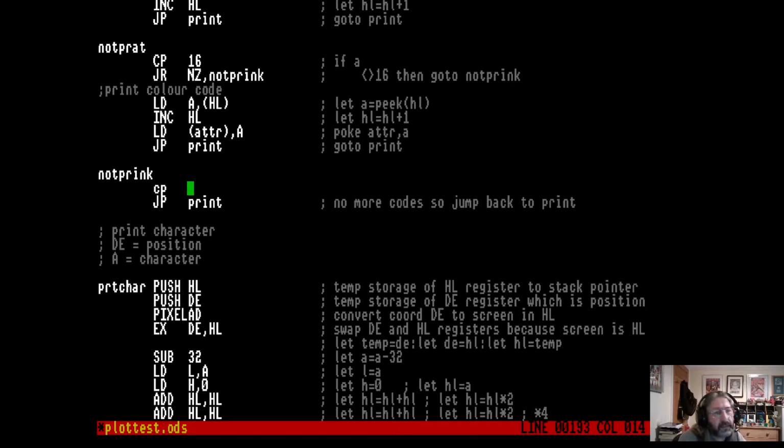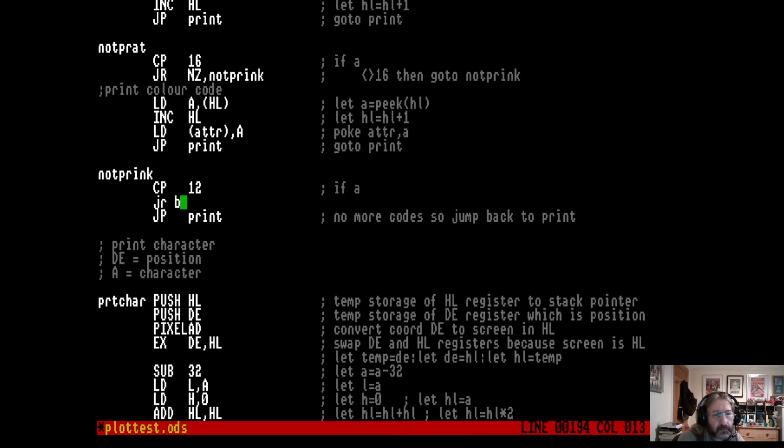What should we do this one as, since there isn't one on that thingy? 12. If A, KRN NZ, comma not CLS. We'll do a clear screen as well, just for the hell of it. And go to not CLS.